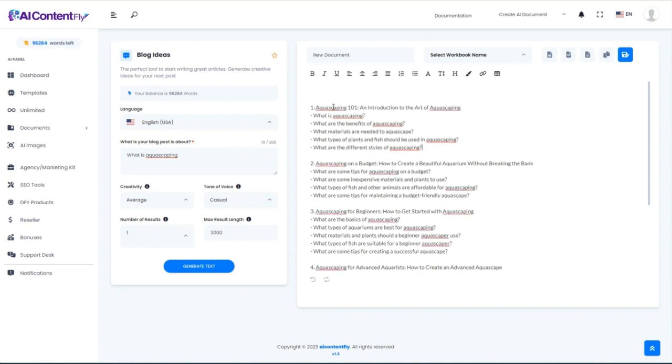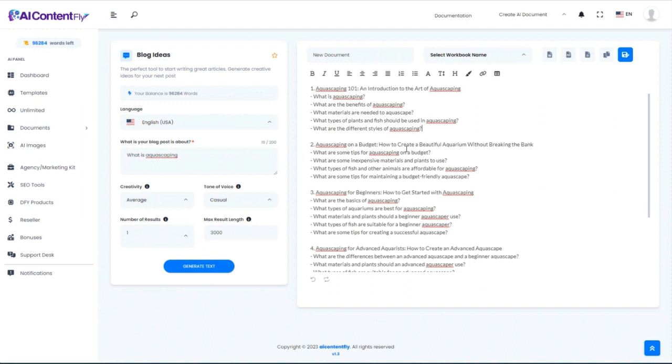So you've got Aquascaping 101, an introduction to the art of aquascaping, and then within that post you would have topics like what is aquascaping, what are the benefits of aquascaping, what materials are needed to aquascape, what types of plants and fish should be used in aquascaping, what are the different styles of aquascaping.